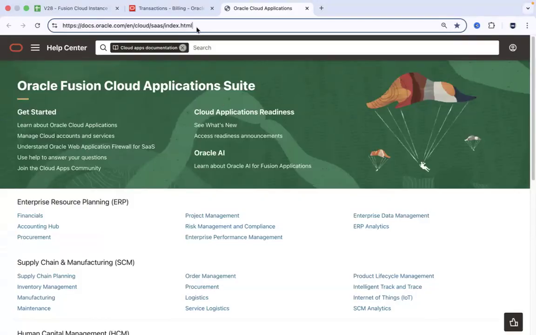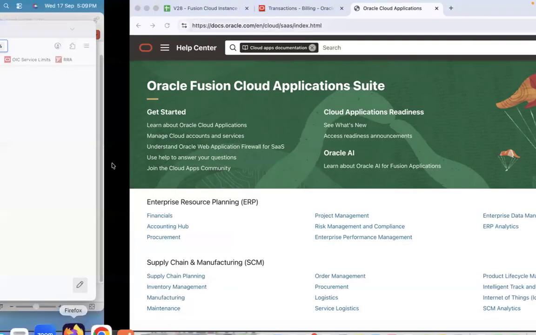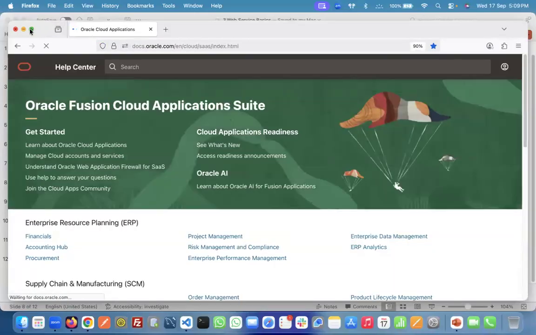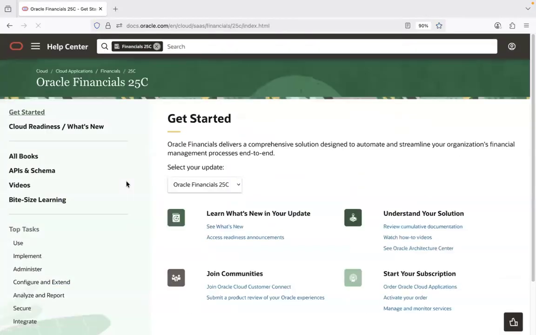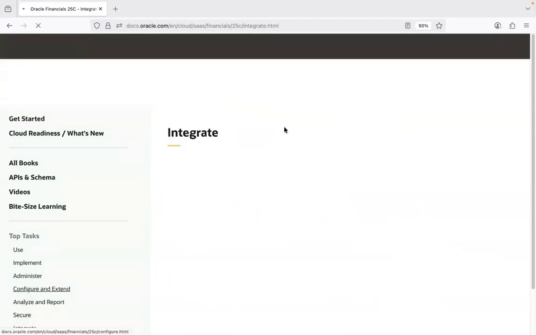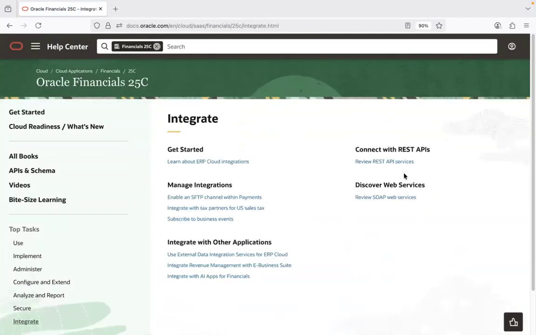Now what I do is I'll copy this link and put it in a different browser so that it'll be easy for me to alt tab. This is the standard Oracle Cloud documentation, and you have various modules and offerings here, like ERP, SCM, and so on. I would be going into ERP, and I go to Financials as an example. We are interested in integration-related documentation of finance modules. So I click on Integrate, and that will show me links to access the SOAP and REST APIs given by Oracle for Fusion Financials.